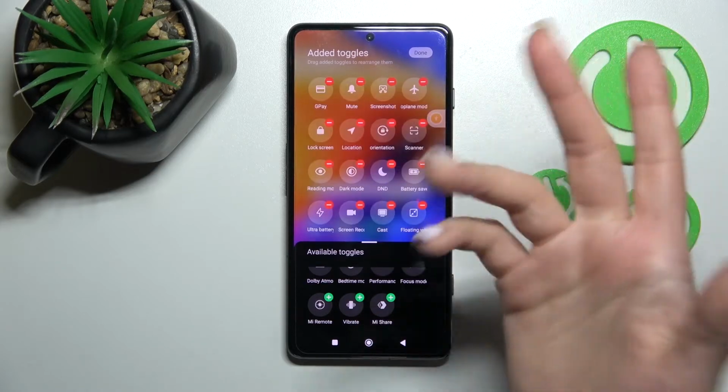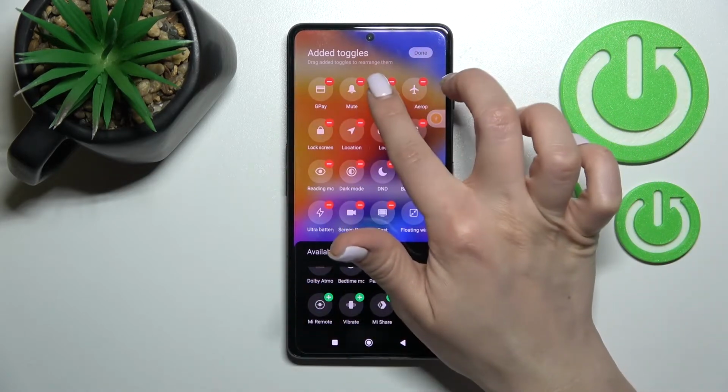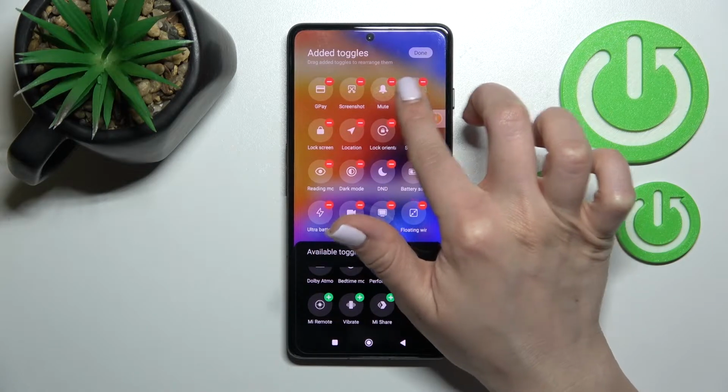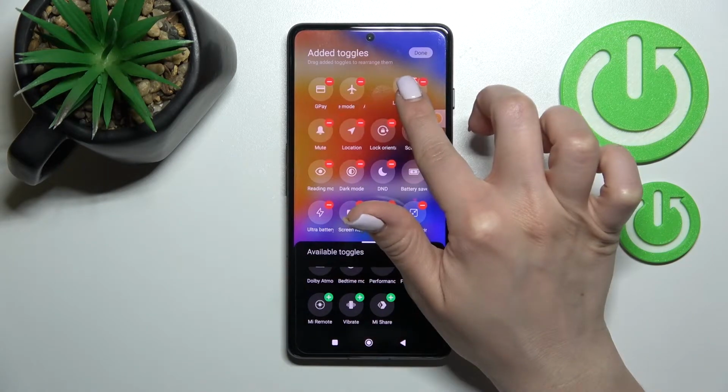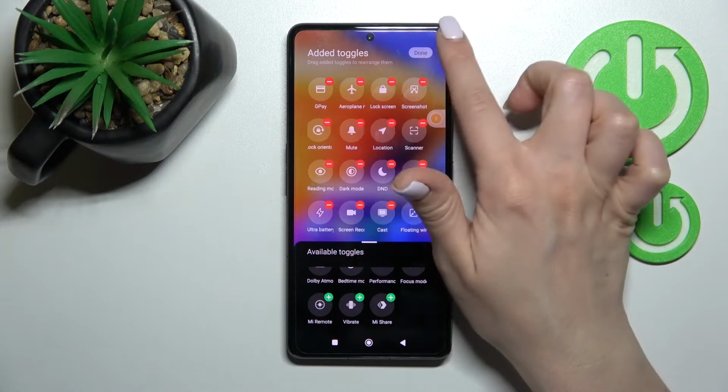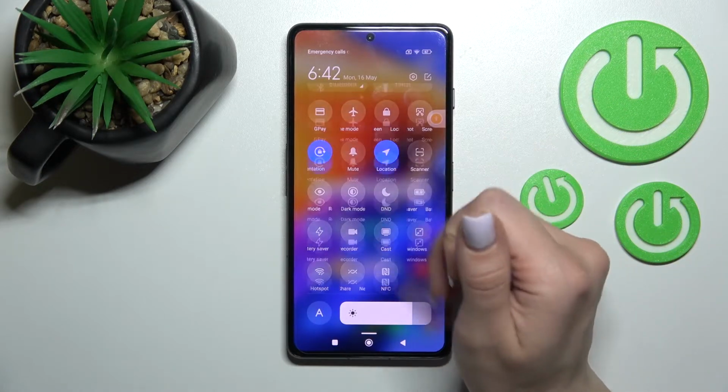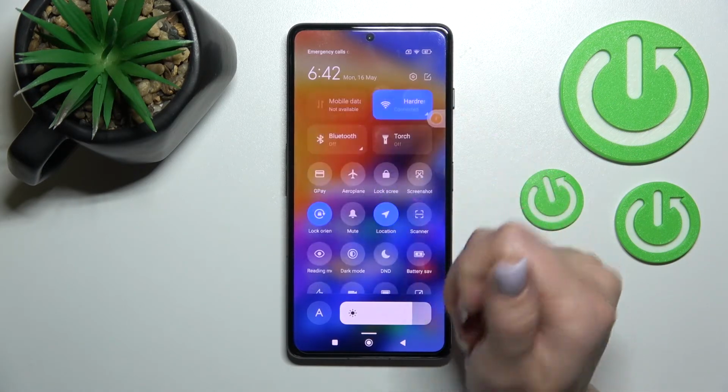And to change the positions of the icons here on the top bar, we should just hold it and drag it to the section where we want to change it. And after that, just click here on done, and we can see here all the changes.